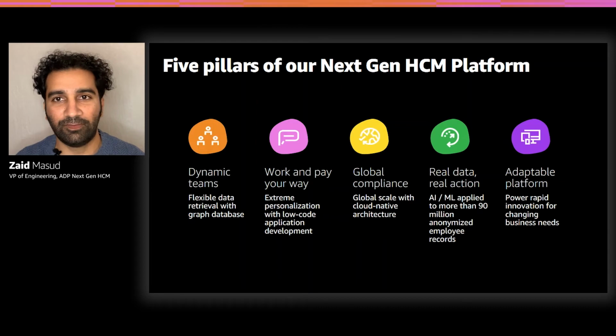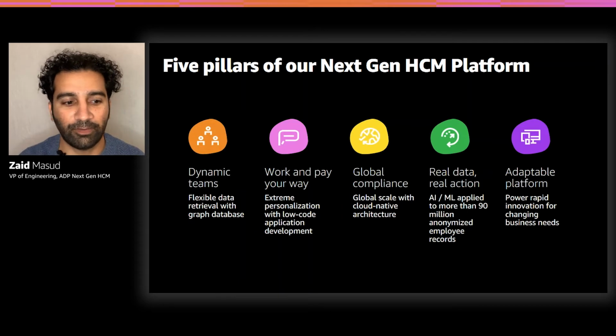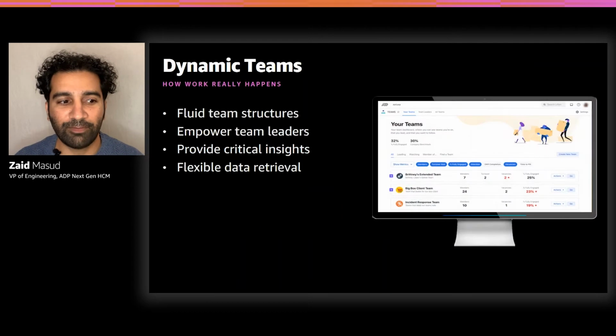The focus of this session is going to be on our dynamic teams pillar. It's really one of our most important pillars, and we're going to tell you more about how these dynamic teams help to empower folks, but more importantly, how do we use Amazon Neptune to model these dynamic teams? We're going to do a deep dive on that and show you how this works for us.